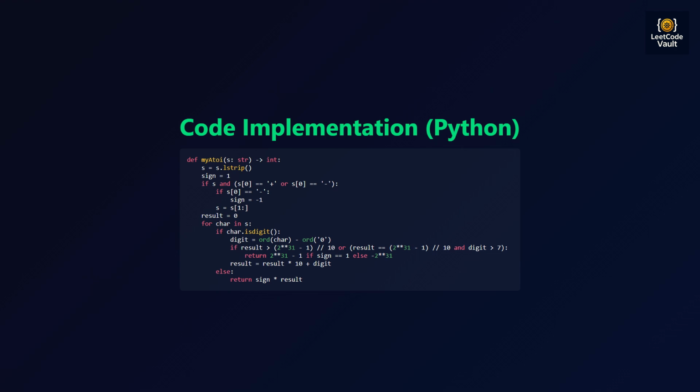Code implementation. Let's see the code in Python. We'll implement the optimized approach. First, we'll handle whitespace, sign, and overflow. Then, using a loop, we'll convert the string to integer, and we'll also implement checks within the loop to handle overflow and non-numeric characters. We'll return the accumulated integer.